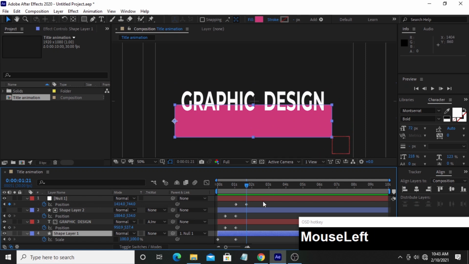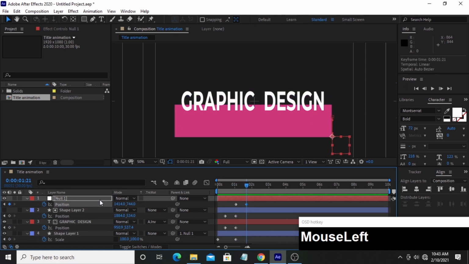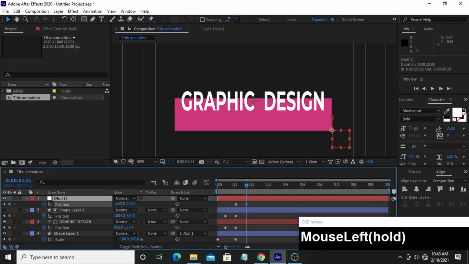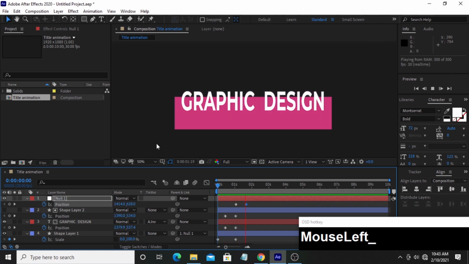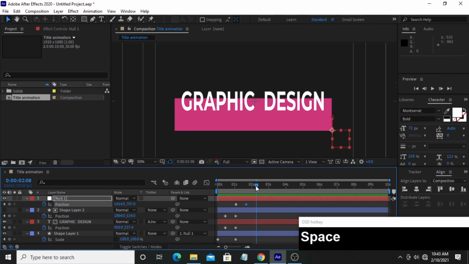But I don't want it actually to move down that much, so I'm just going to change the property of the null object, and I just want it to move a little bit. Okay, this position is okay. So this is our animation. I'm going to hide the null object also. We do not need its visibility because it's just a placeholder.